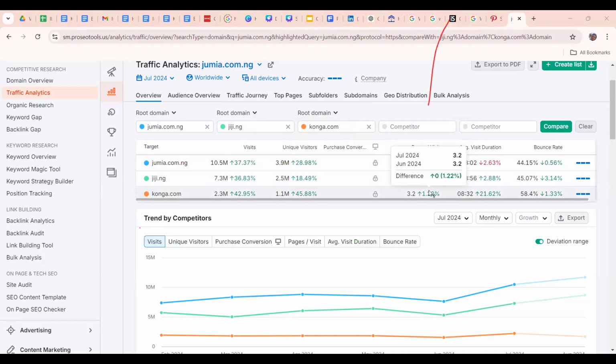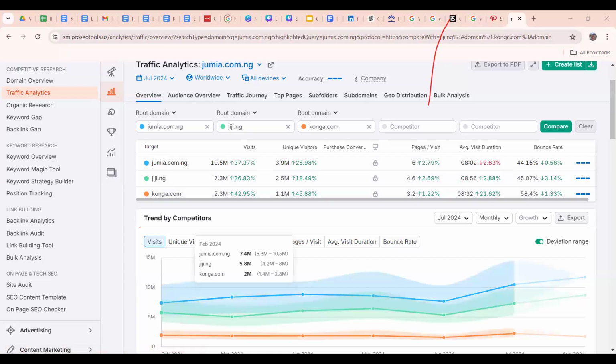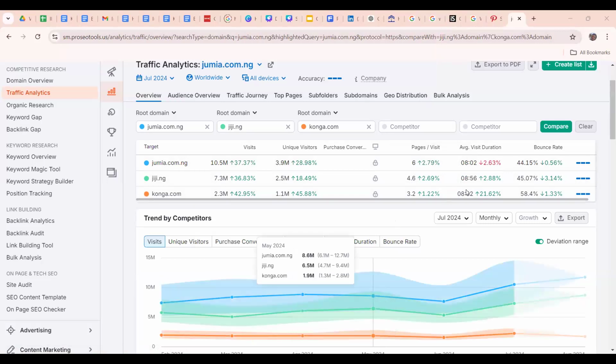Ijoma, why are you marking my screen? Ijoma is marking my screen. Let me stop sharing. Okay, she has deleted it.